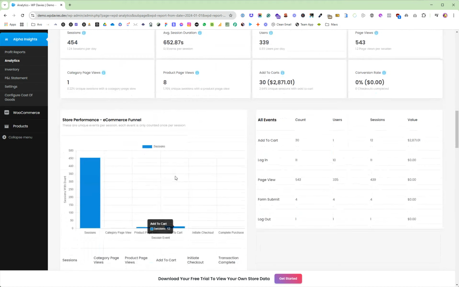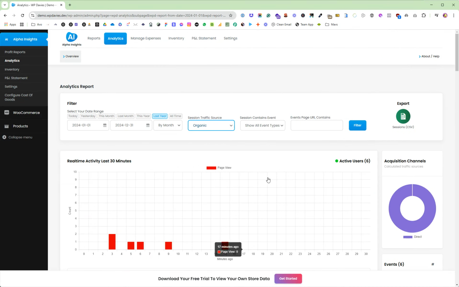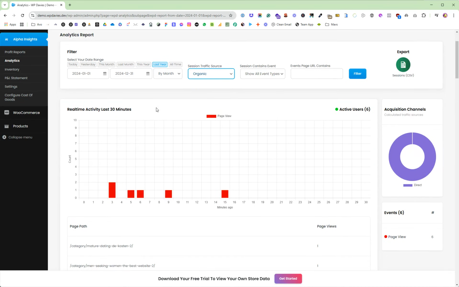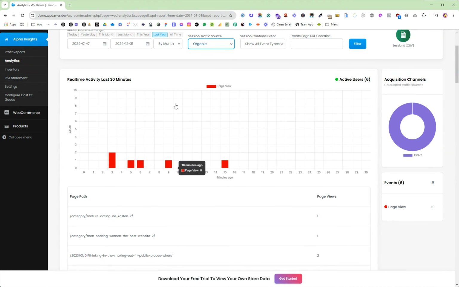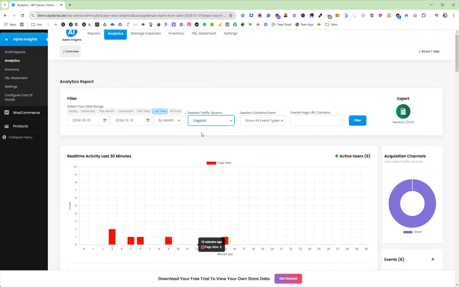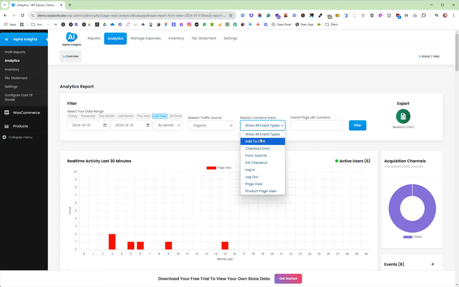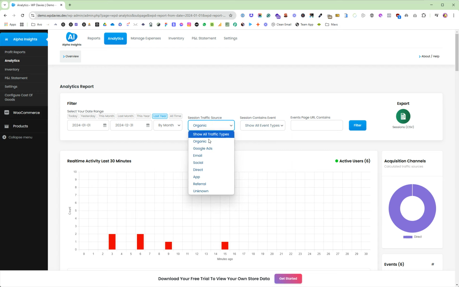Store activity. Strange that I get to choose my date range here, but then I'm forced to look at real-time activity in the last 30 minutes. Like, cool, but not quite what I'm looking at. I want to see all of these traffic types on a graph together. Okay.